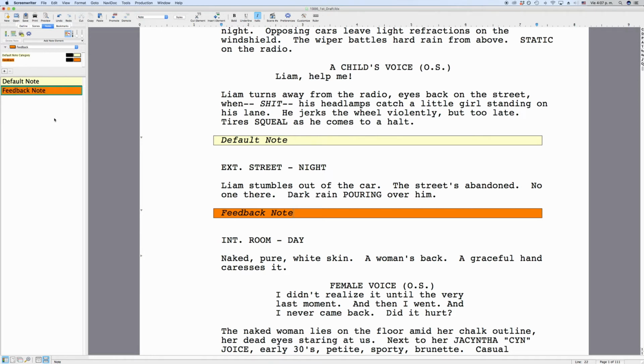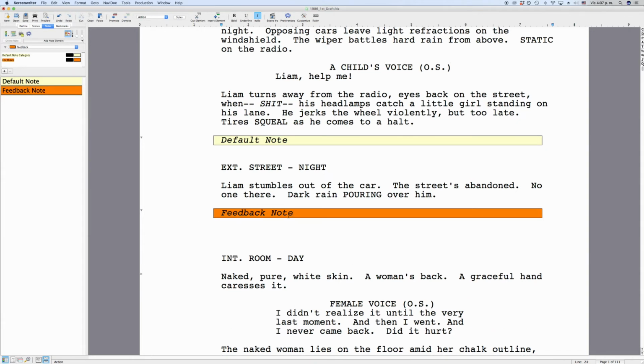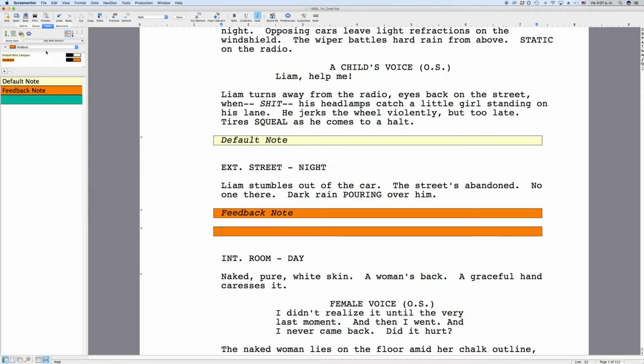To create a new note, instead of going to the element chooser up top, you can also use the Add Note Element drop-down menu at the top of the Navidoc and choose which category you want to use for your note right there. So that's already most of it. Let's have a quick look at the buttons in the Navidoc to see what else is there to know.